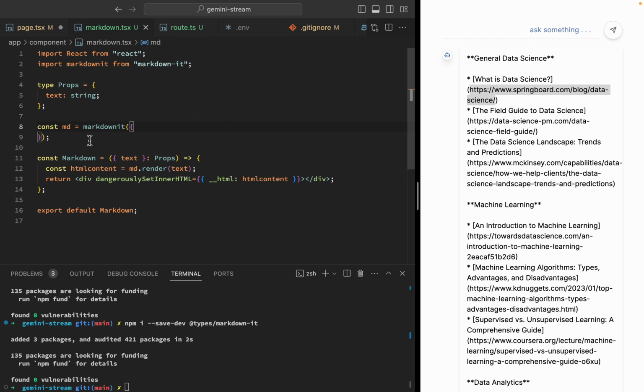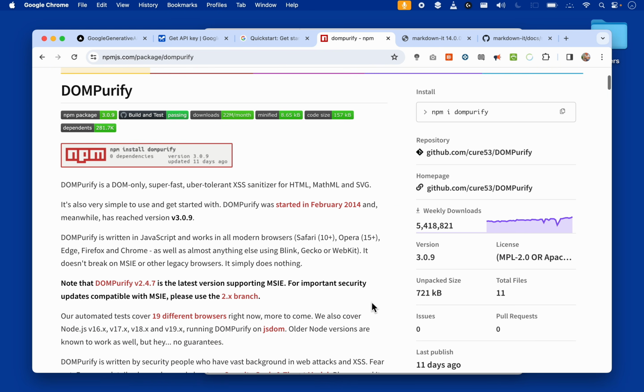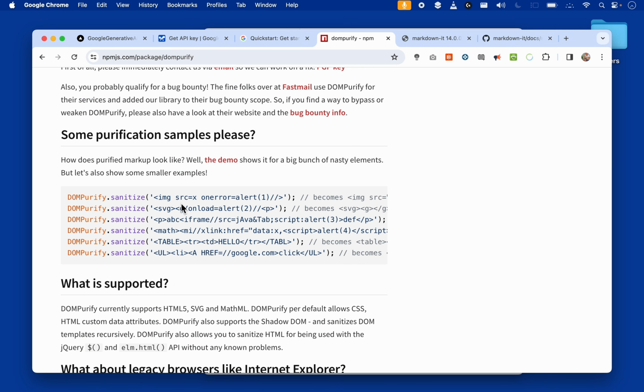We haven't set it, so by the documentation it should be safe by default, but in either case I'm going to go ahead and use the DOM purifier on this HTML content just to be on the safer side. So I'm going to go ahead and install this DOM purify package. As you can see, this is also one of the most popular packages, and if you scroll down, they have given an example of what it actually does.